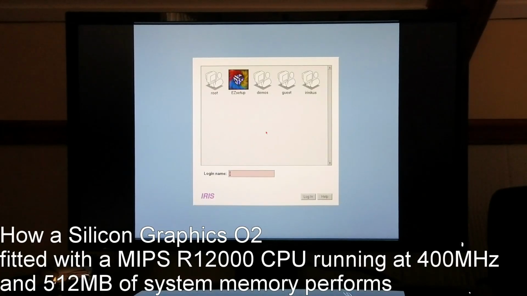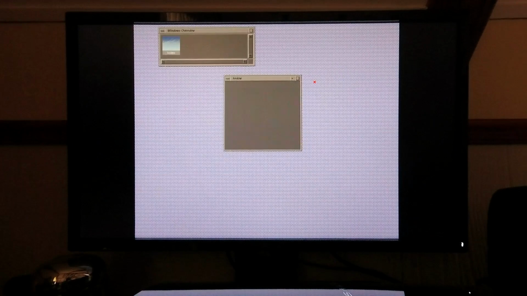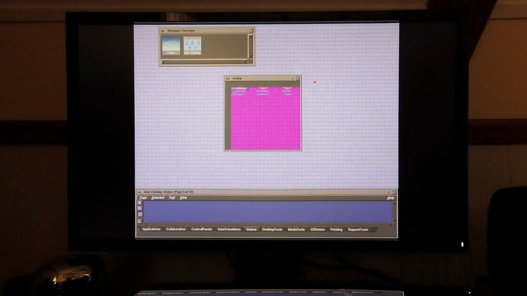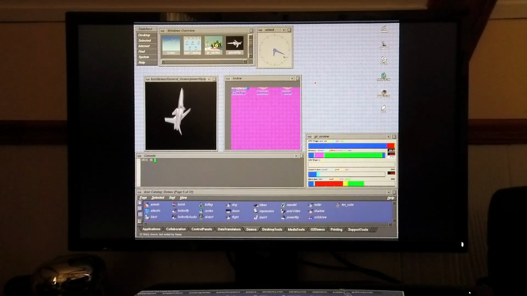Today I'm briefly going to demonstrate the performance of the Silicon Graphics O2 machine running with a MIPS R12000 CPU at 400 MHz with 512 MB of system memory installed. I'm going to log into IRIX. I already have an instance of IVView as well as an instance of PowerFlip running. Just going to wait for IVView to load properly.